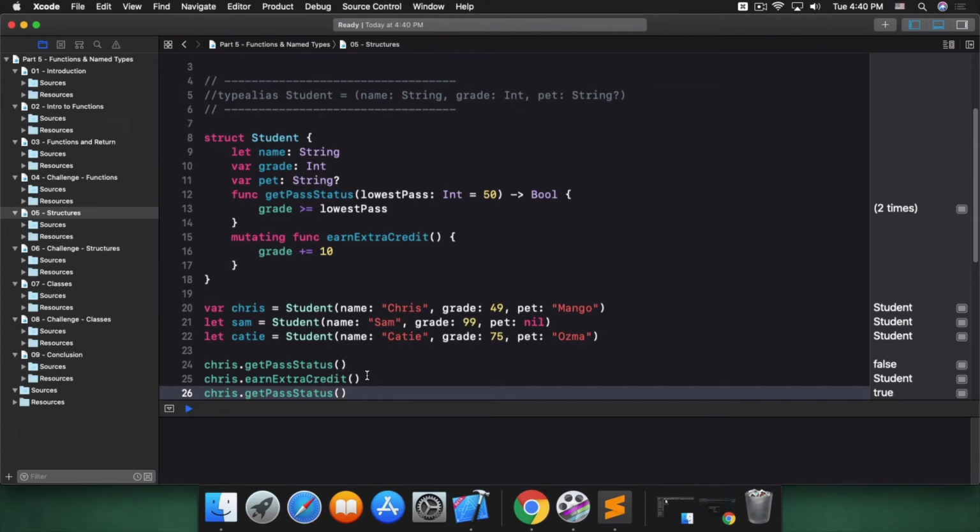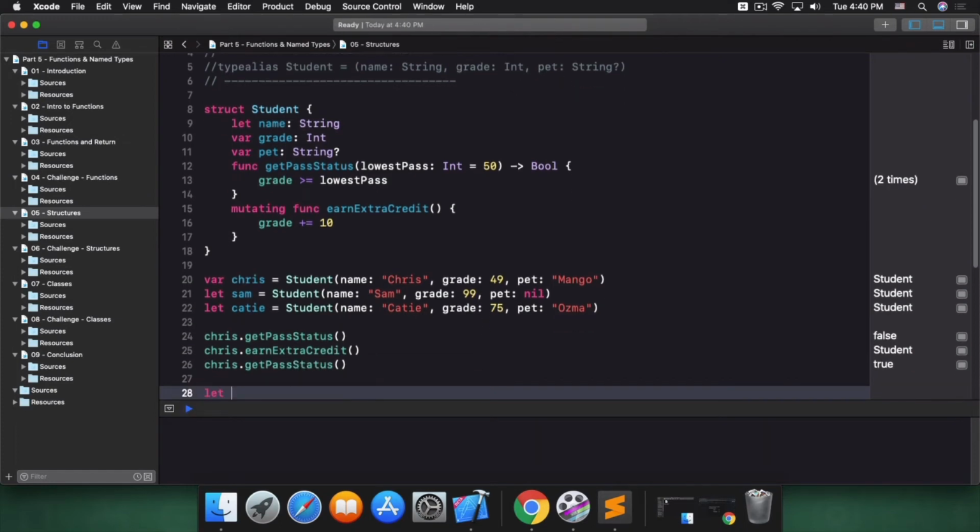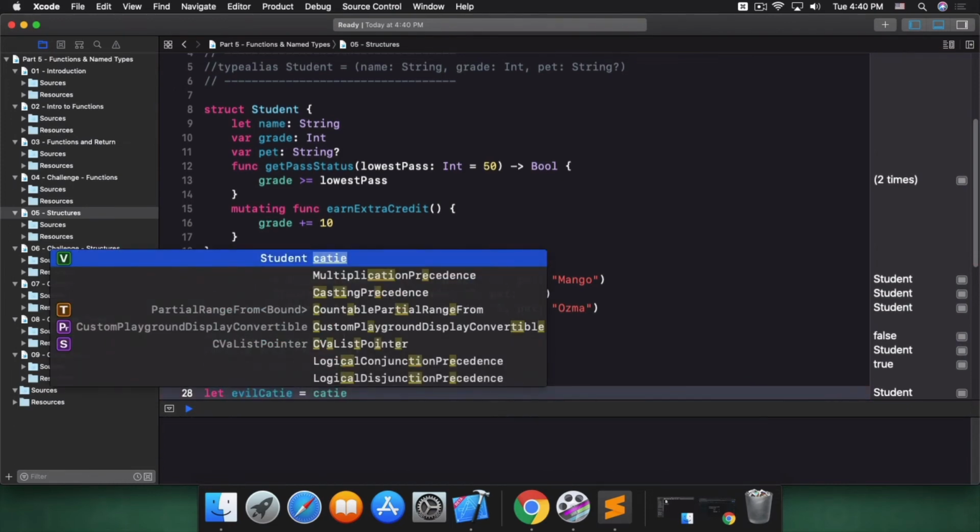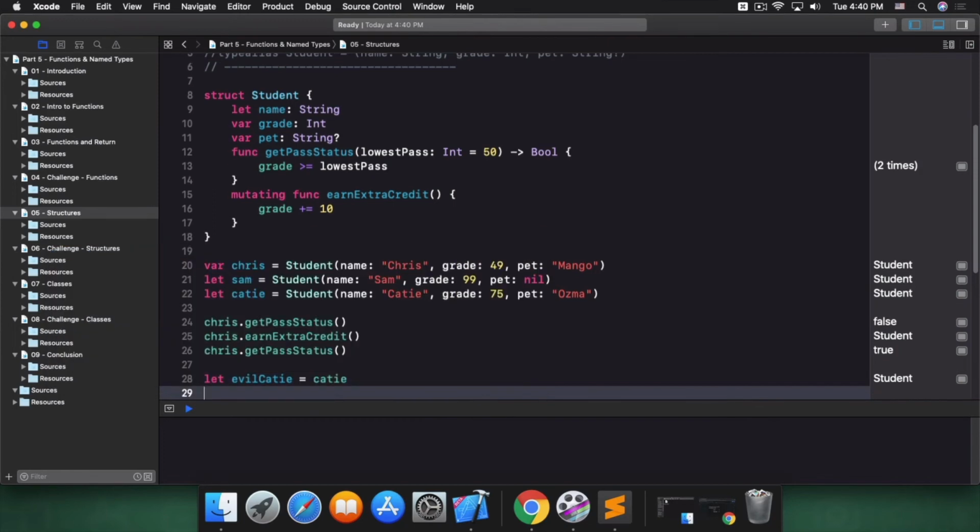Now, I mentioned in the introduction to this part that structures are really designed for representing values. A struct is what's called a value type. To illustrate what that means in practice, we'll make an evil clone of one of our students. So let me start with a new constant. So then I'll assign the real student to the new variable. So at this point, they'll have the exact same values for their name, grade, and pet.